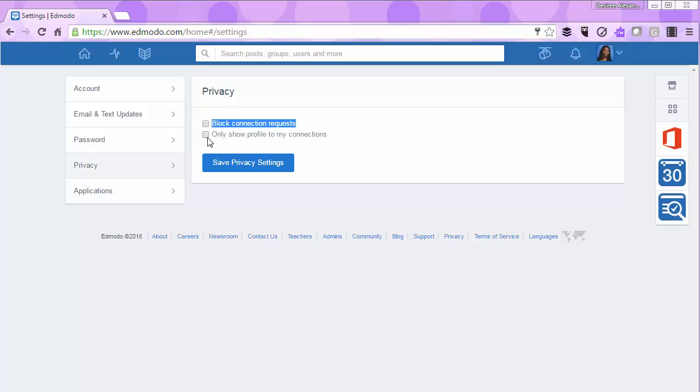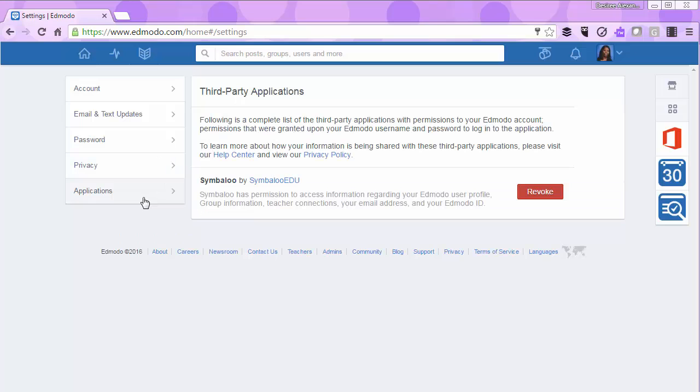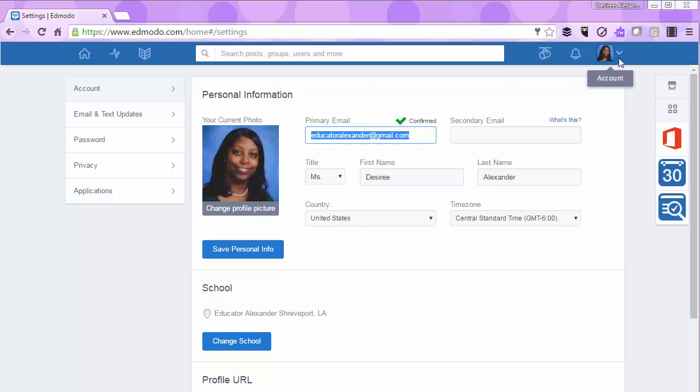So this is very important. I can honestly say that I've never gotten a connection request that was creepy. I've never gotten the "you're cute" connection request. It's all been professional and educational. Thank goodness. But you can definitely look at these privacy settings because they're important. And applications, I've never revoked because I know so many applications work really well with Edmodo. So you can decide what you want to do with your third-party permissions.